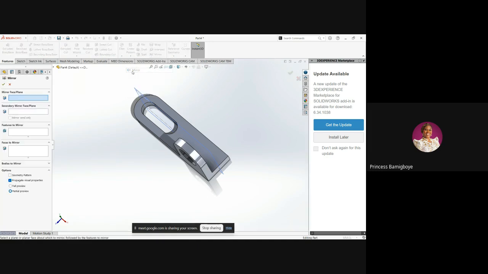Yes, this is the feature. So from mirroring over this, you can see that it worked.